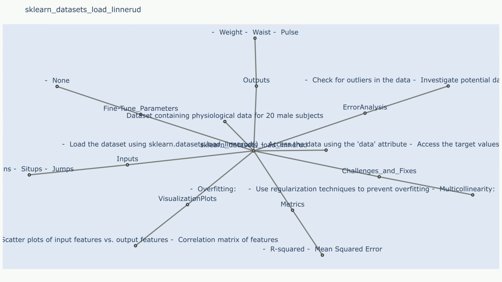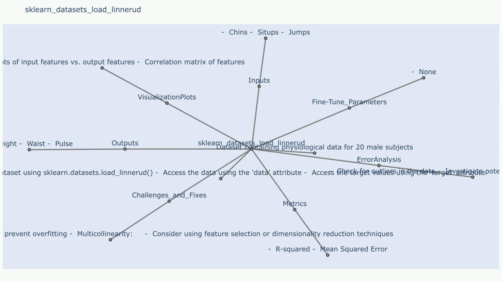Metrics. No specific metrics are associated with the dataset itself. However, you can use various metrics when applying machine learning models to analyze the relationships between physical attributes and exercise performance.